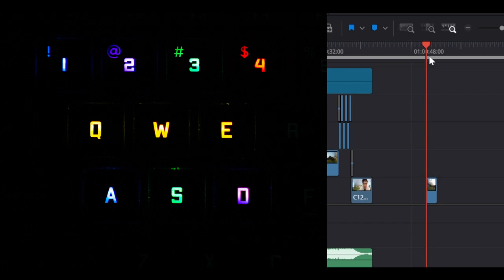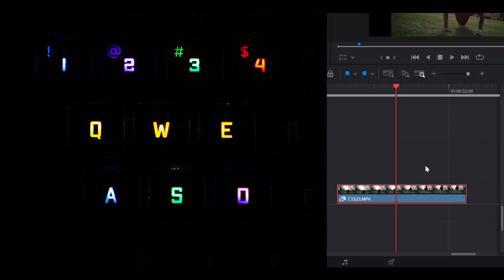Then we have Q, W, and E. And if you click E, it will delete everything to the right of your clip, just like how E is to the right of W. And then if you do Q, it will delete everything to the left of your playhead, just like Q is to the left of W. So Q to the left of playhead, E to the right of playhead, and W just a straight up split.